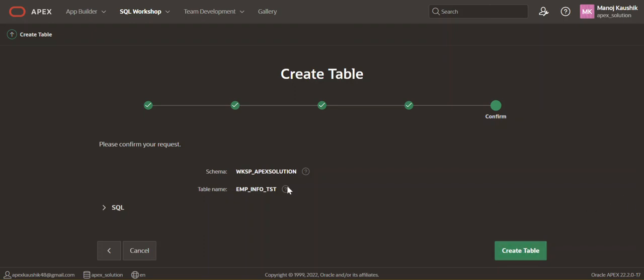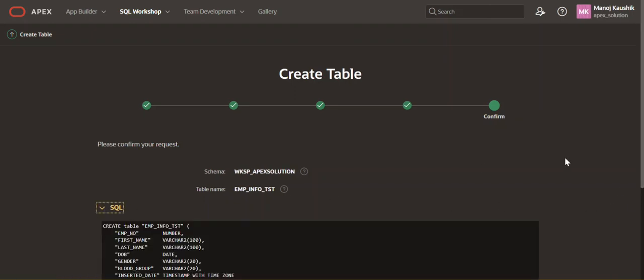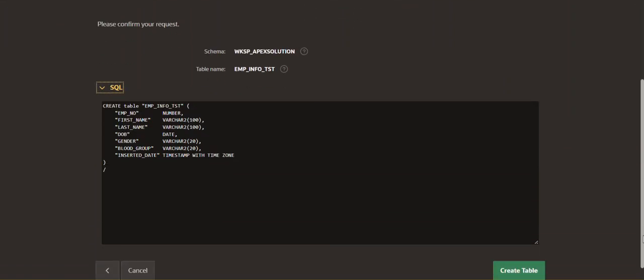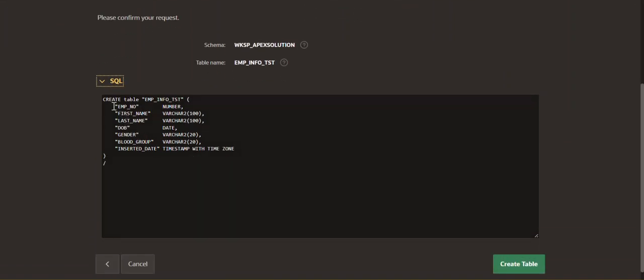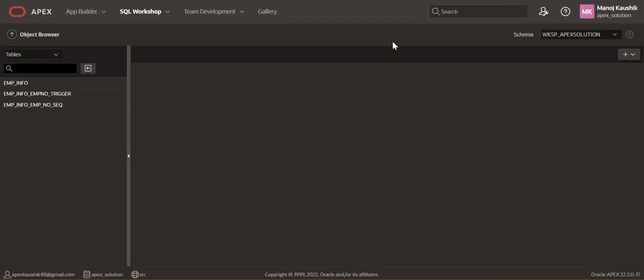Finally, this is the SQL statement. Before creating your table, check whether all columns are there or not. If anything is missing, go back, click the previous button and add your new columns, then press create table and your table will be created with these fields. Here we have already created the table, so we will cancel this. I just showed you how to create the tables.